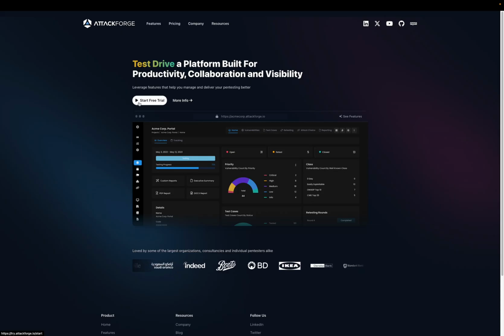So that concludes today's tour of AttackForge. Make sure to give it a try. You only need an email address, and it takes less than 2 minutes to get started.